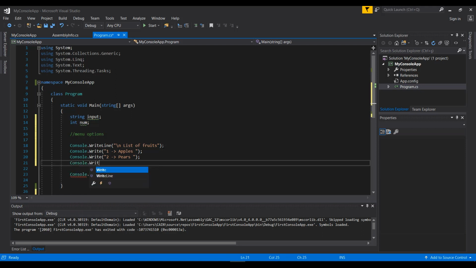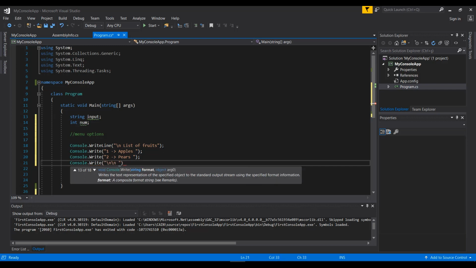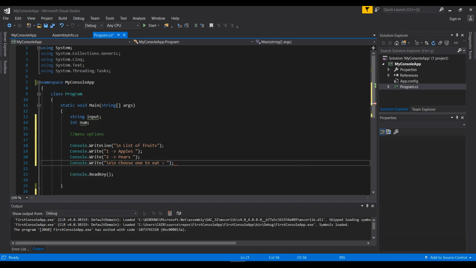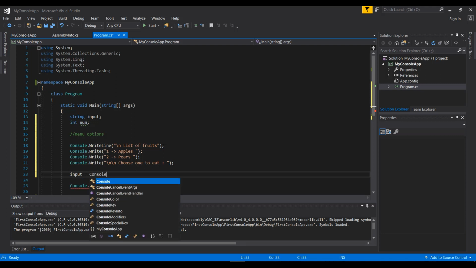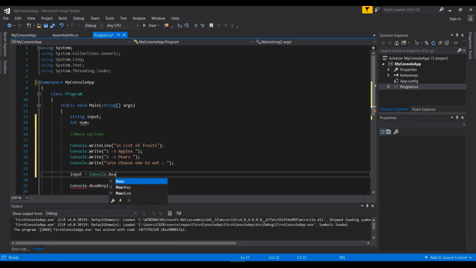Once I have done this, obviously I have to ask the user to select one of these choices. So I'm just going to type Write. This is, as you can see, very similar to how console applications are handled in other languages. So we'll say choose one to eat, and I'm going to put that in. In the next one we have to read this information. I'm going to use the input variable to read the information and type Console.ReadLine, which will read the entire line and put it inside the input string.